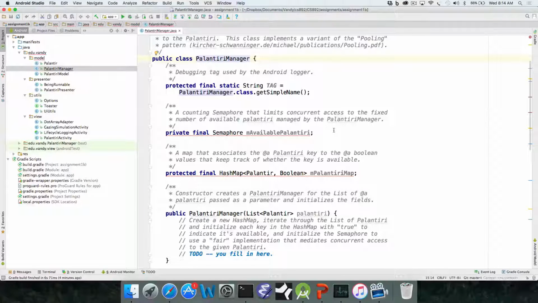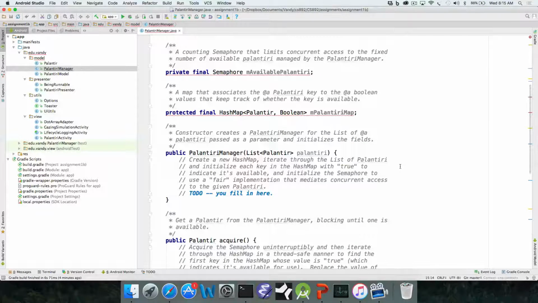In this approach, we're going to use a semaphore here, and a semaphore is basically an atomic counter that goes up and down, being acquired and released, and if there's no semaphore permits available, then the code blocks until there is one available. So that's what we're going to do to be able to do blocking operations, which will simplify the being runnable code a little bit. We'll talk about that in a second. The other thing we have here is a hash map called the Palantir map. This is not synchronized by its very nature, so you'll have to provide the synchronization mechanisms in order to synchronize it. That's part of the assignment, of course.